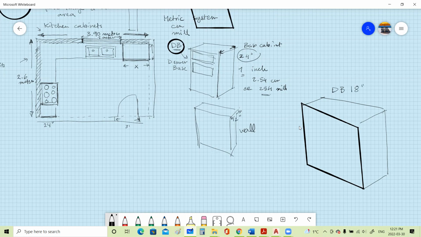Now, if I want to make it easier for myself, I definitely can take this 18 and multiply this by 25.4 and get this in millimeters. So this is in inches and I want to get it in millimeters. So I'm surely going to put in this value.